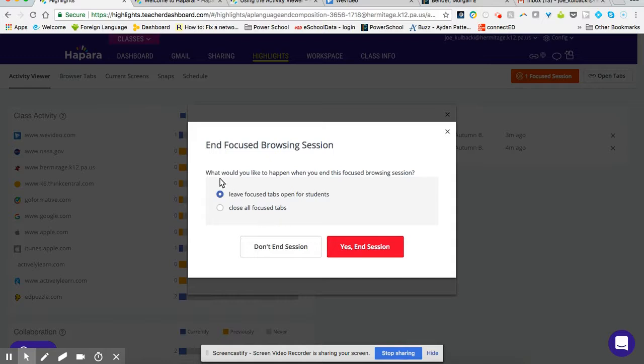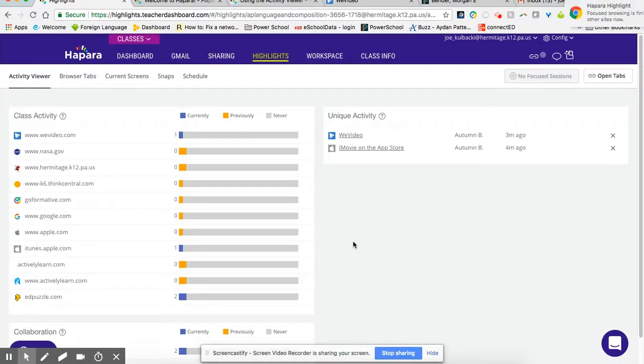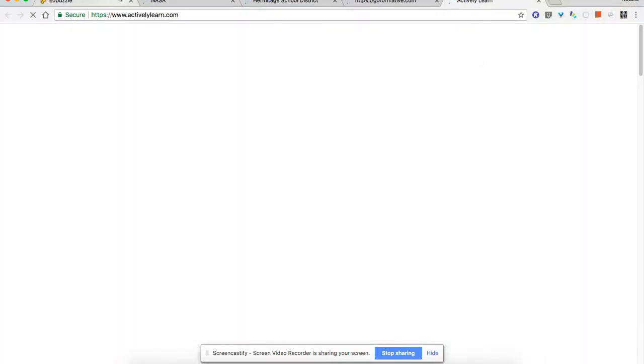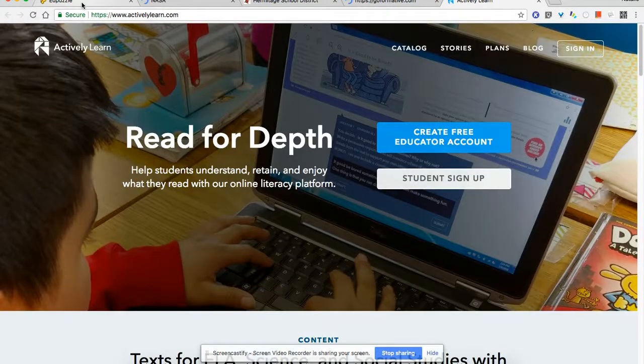It says, what would you like to happen when you end this focus browsing session? Leave focus tab open for students if you still want them to have it open. Close all focus tabs. Let's say it was a quiz or a test and you don't want them to have access to it anymore. You can close them. Yes, end session, and this will pop up on their screens. It will say it's finished. Now, all of the tabs that she previously had open will open up again. Edpuzzle stays open. Same with Morgan.